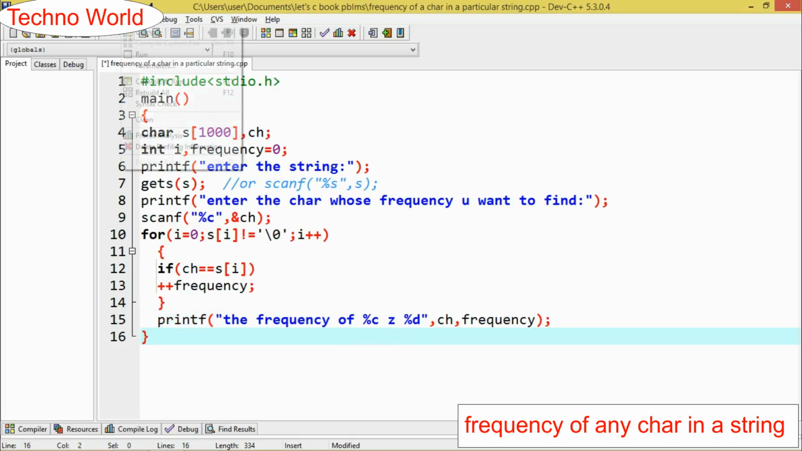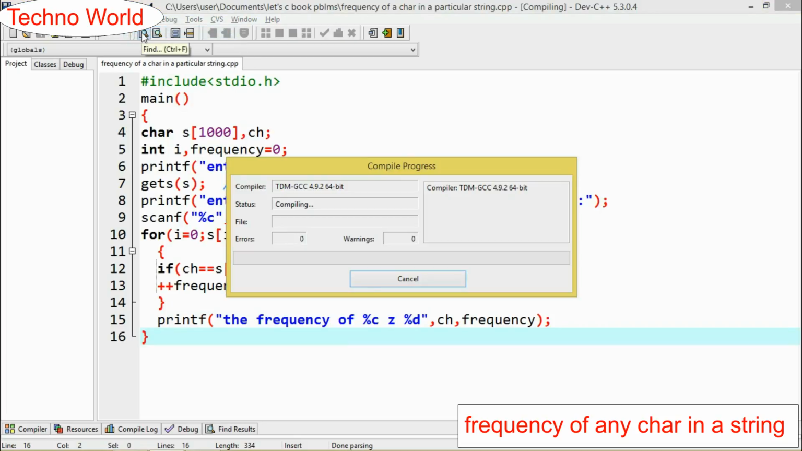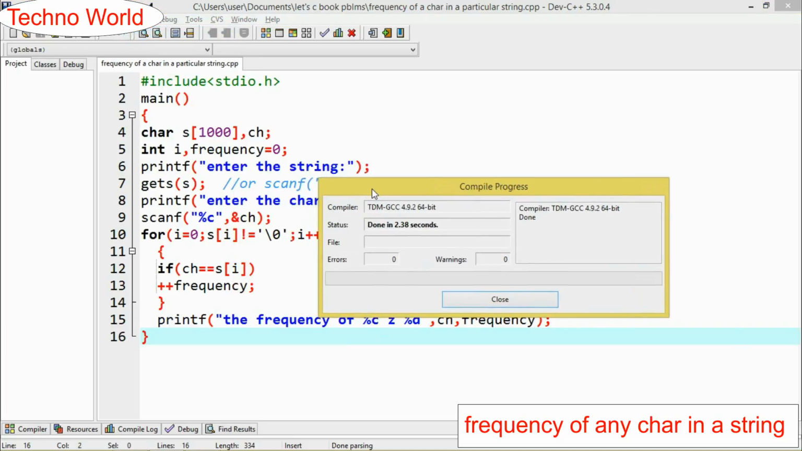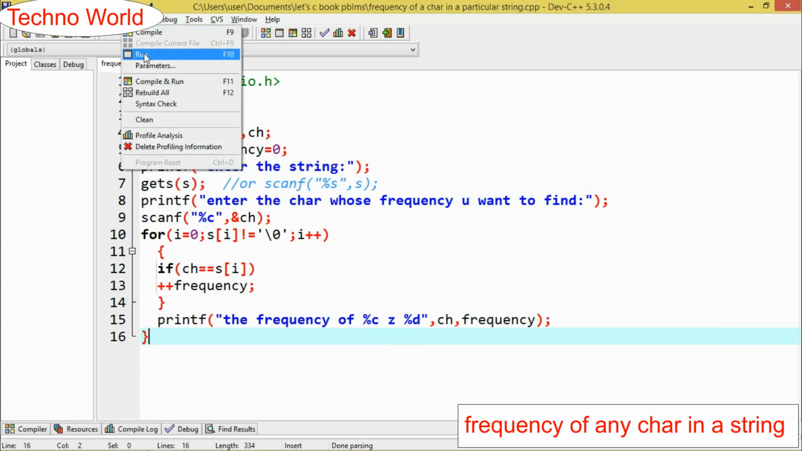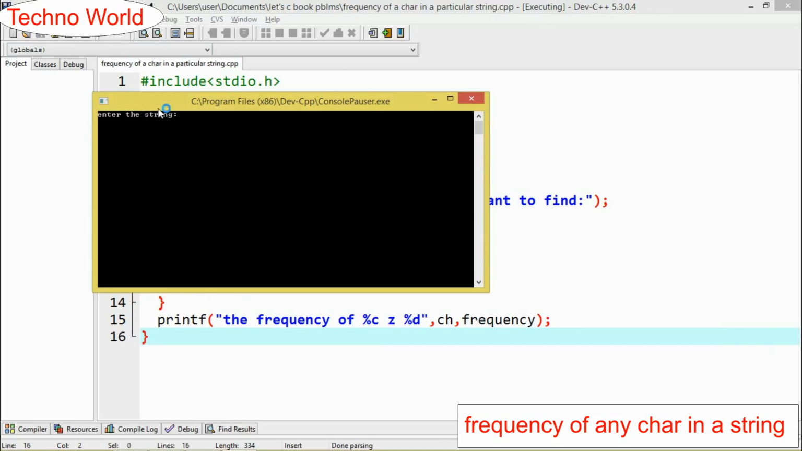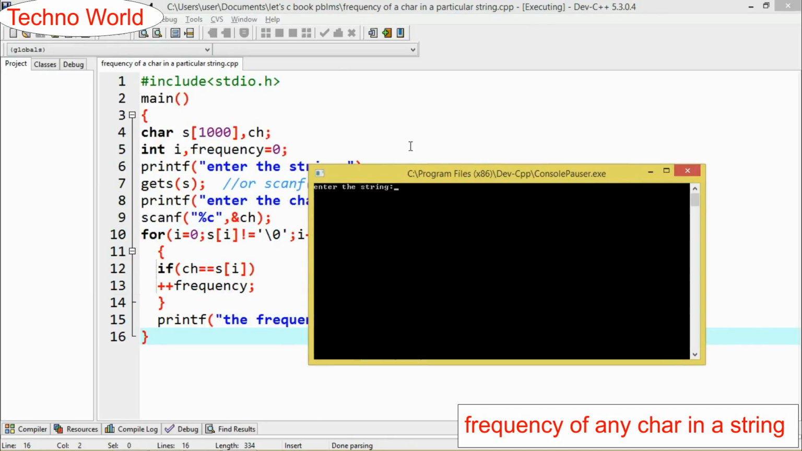So now compile it. Okay, it is compiling and already compiled in 2.38 seconds. Then run it. See the message now: enter the string. I am entering good. Then enter the character whose frequency you want to find. I just enter o. Now see, the frequency of o is 2. So see here, in case of good I have used two o's, so it gives an output that the frequency of o is 2.